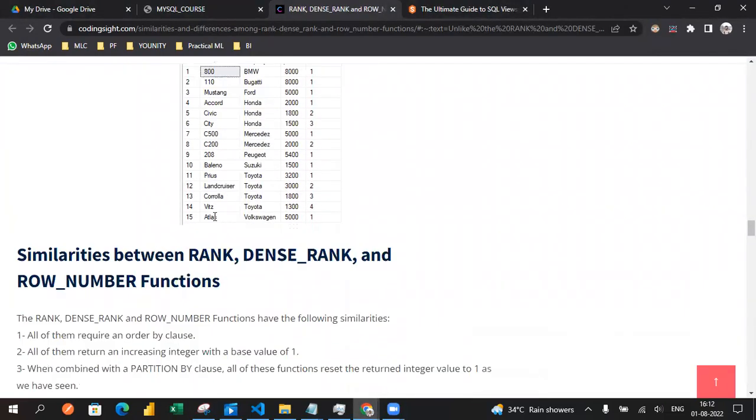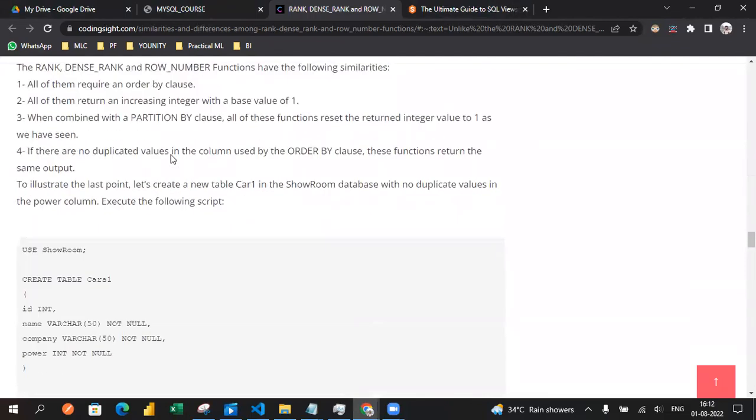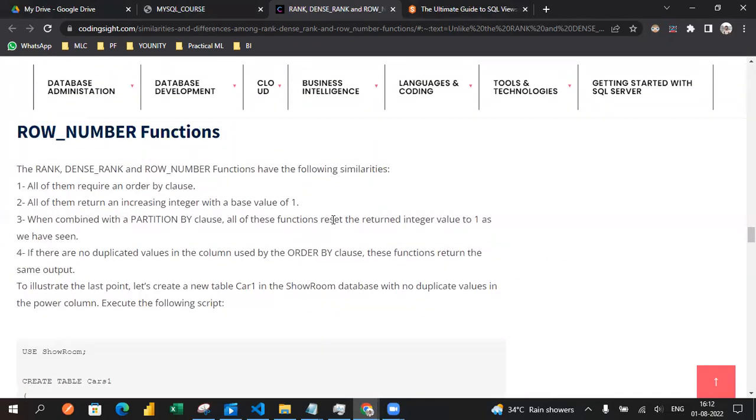We can also see similarities between rank, dense rank, and row number. These are the functionalities and similar kinds of things. All of them require the order by clause, obviously, and all of them return an increasing integer with base one, right? And also when combined with the partition clause, all the functions are going to reset and return the integer value as one. We already saw that, right?